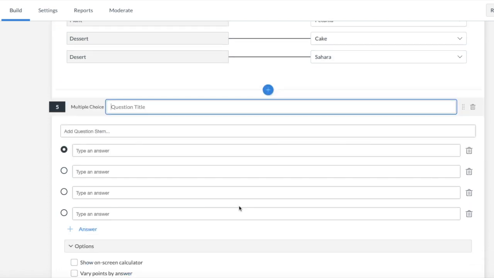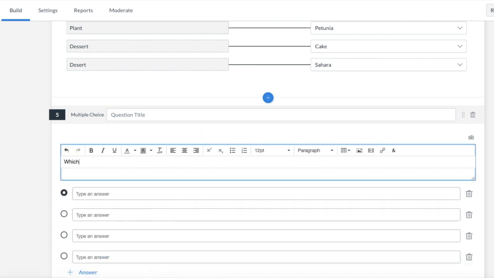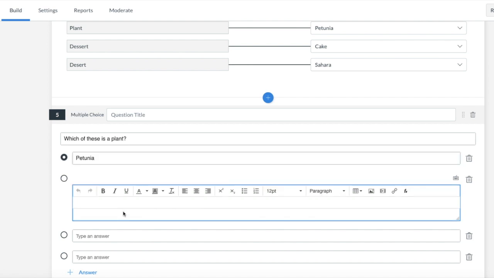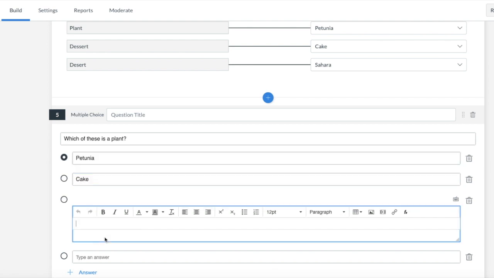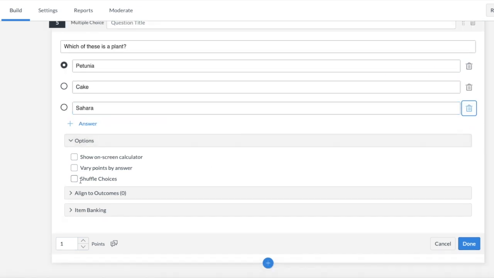And then I'm going to show you the multiple choice, which is the kind that you might want to do. So over here, you might say, let's just take plant. Which of these is a plant? And then you could say petunia, cake and Sahara. And then you just do that again. And again, I want to delete this portion right here. And I'm going to shuffle the choices just so that way it kind of varies along here.